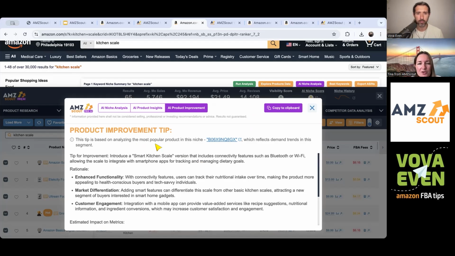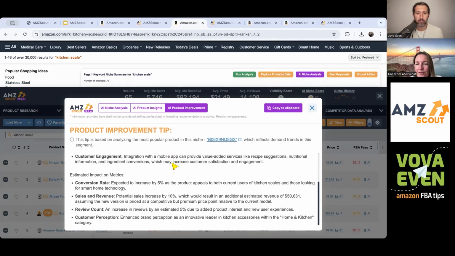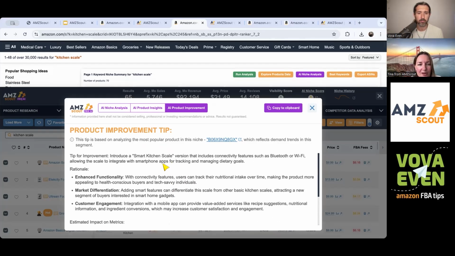It just took the first popular product in this niche, one of the scales, and it offered the improvement. So introduce a smart scale version that includes connectivity features such as Bluetooth or Wi-Fi. It frequently offers some kind of Bluetooth stuff or design so you can track and manage dietary goals. Well, something like that. I'm not into diets, but I guess that's pretty cool.